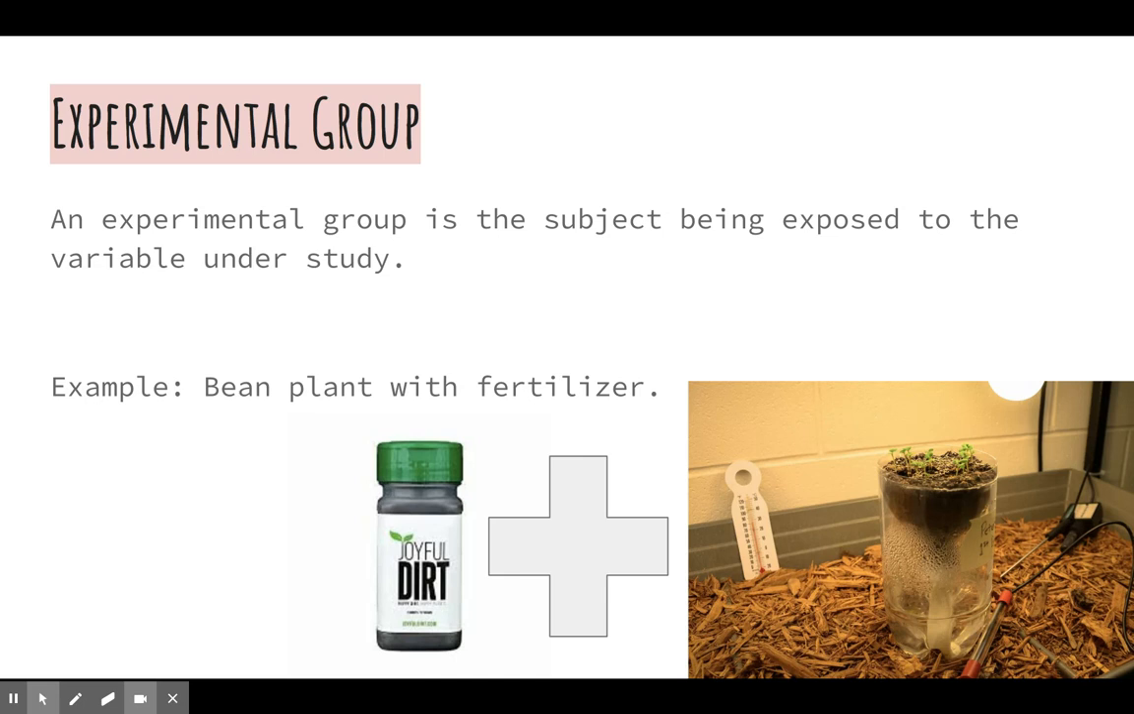So our control group is just the general bean plant, nothing is added to it, but our experimental group, what we're experimenting on, includes fertilizer. So our experimental group is the bean plant with the fertilizer added.